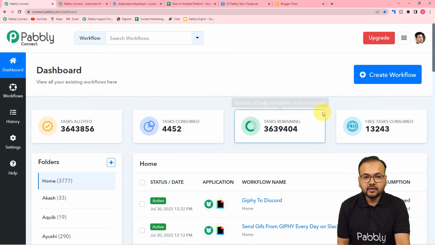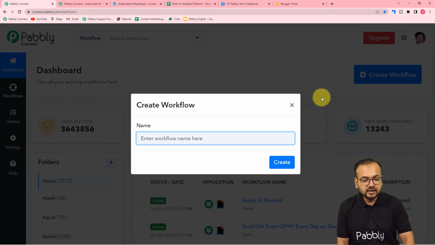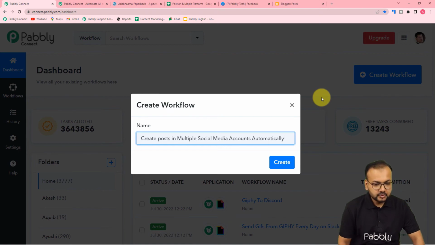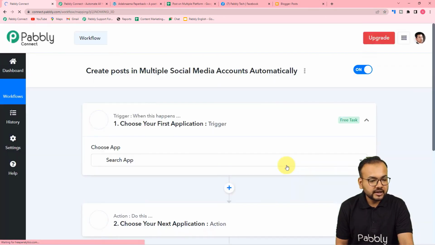And guys, here you have to create a workflow of automation. For that, just click on this create workflow button, and here you can give a suitable name to this workflow. So I am giving the name here as, let's say, create posts in multiple social media accounts automatically. Okay, so after giving the name like this, you just have to click on this create button, and you can see your workflow page is loading up here.